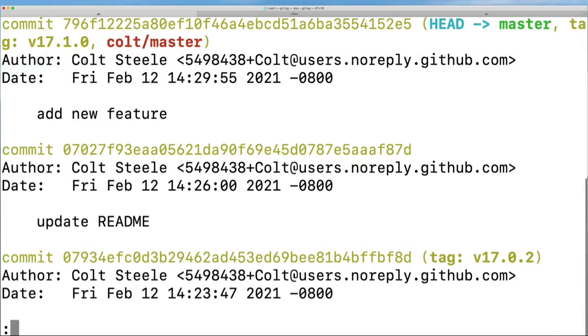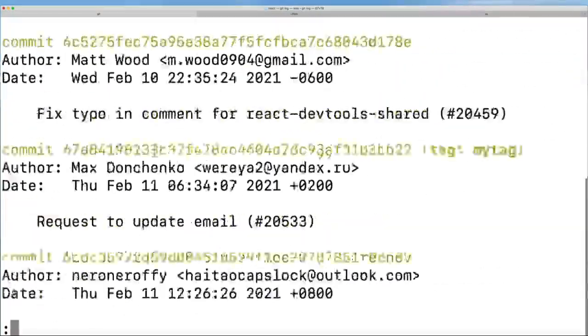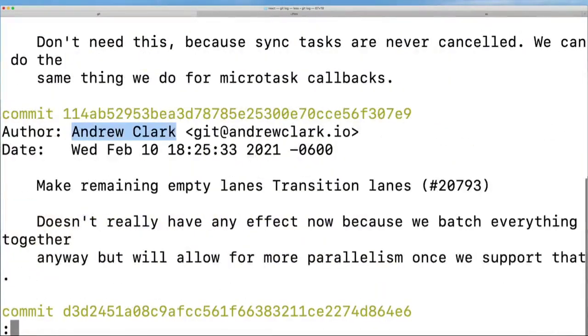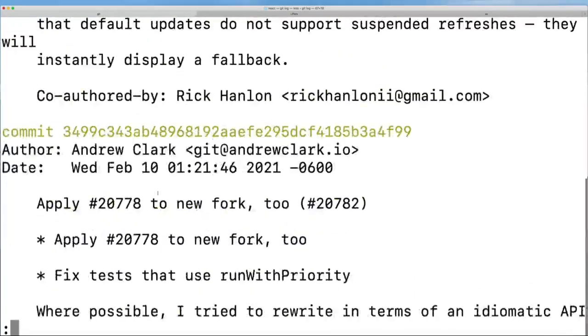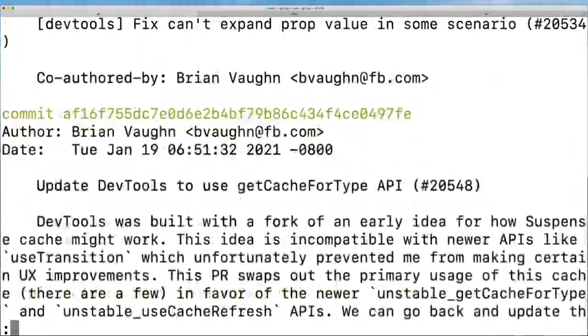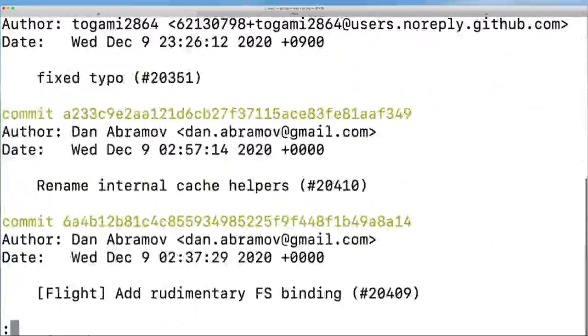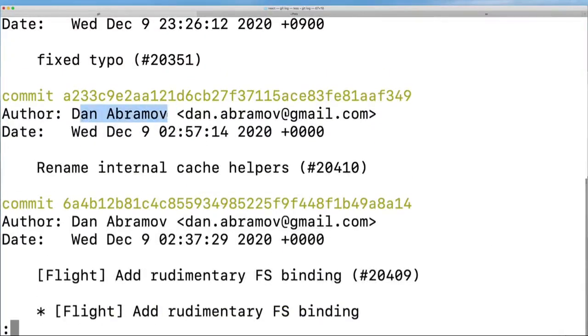So here's one made by me, Colt Steele. But I can go back and see, here's some other work done by someone named Andrew Clark. And somebody else did some other work. Here's more Andrew Clark. Here's Brian Vaughn. Here's Dan Abramov, pretty famous developer. Anyway, the idea is that Git knows who did what work and who is making these checkpoints and these changes. So we need to configure that.